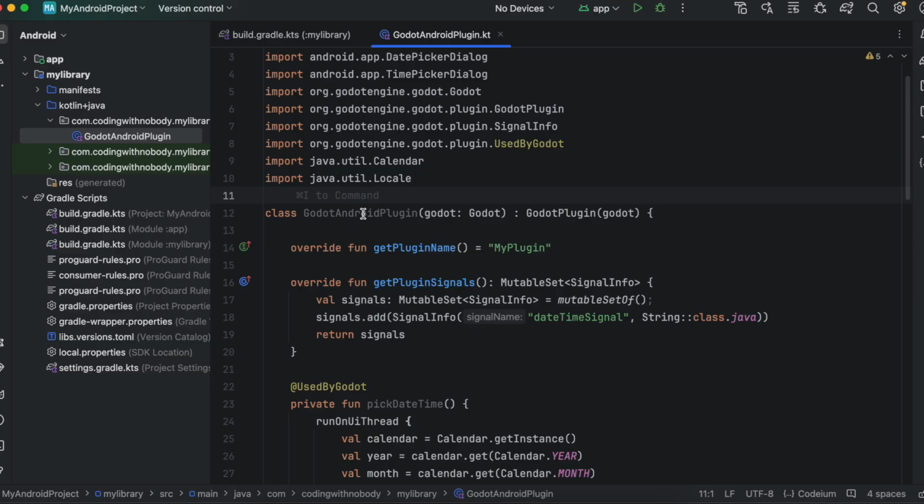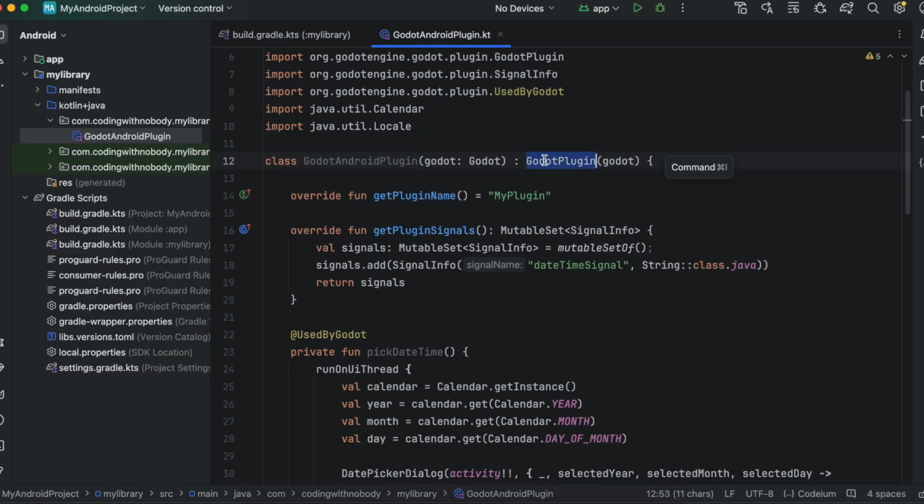Then here is our class Godot Android plugin, which extends Godot plugin. Now we need to override this get plugin name. I have named it as my plugin. You can name it again whatever you feel like, but do remember this name because this name will be used in a lot other places as well.